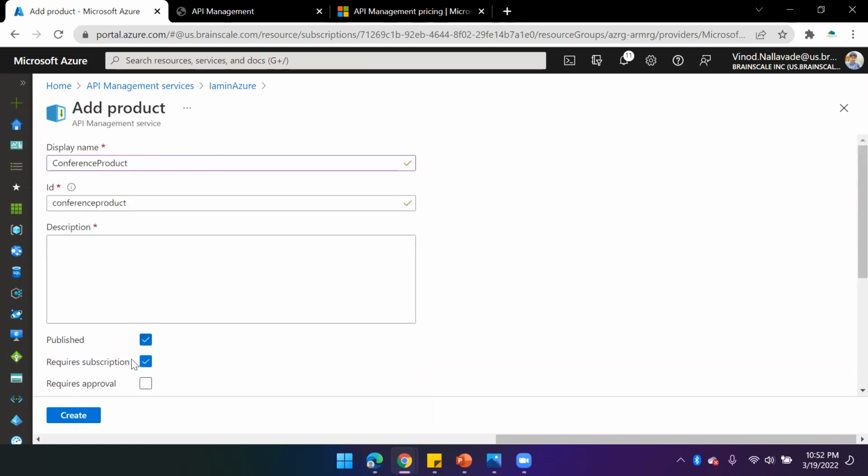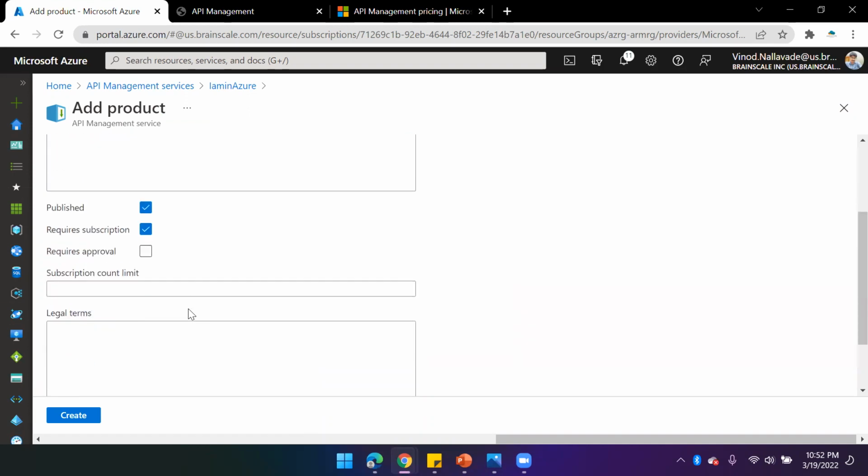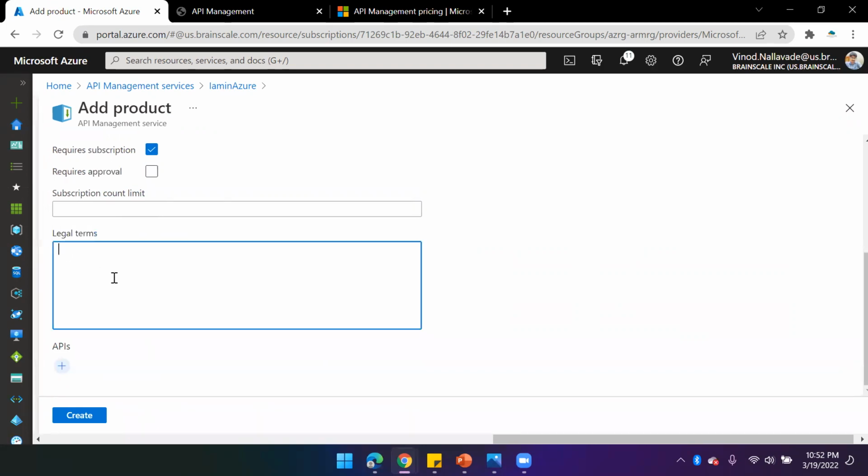Like, do we need to have any subscription to use this product? So if yes, then you can check this. Also, if someone requests for this product, do you want an approval from the admin? If you want that, you can also enable this. For now, I'm just not adding this. You can add subscription limits to this product as well. If you have any legal terms, you can add that, and it will be listed on your products.